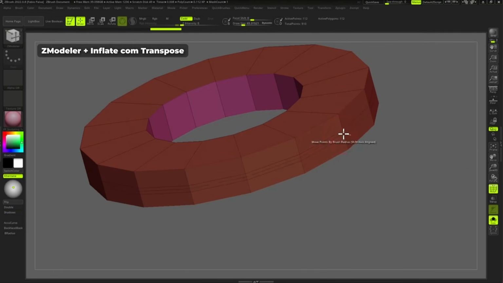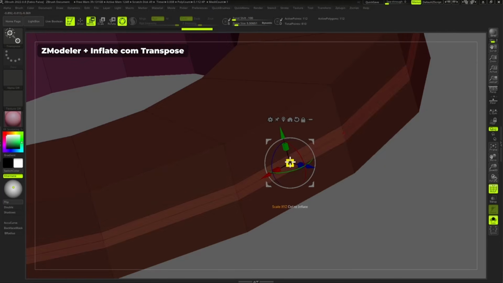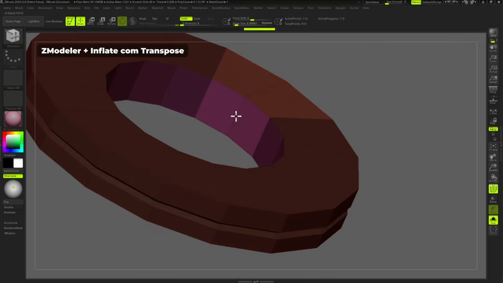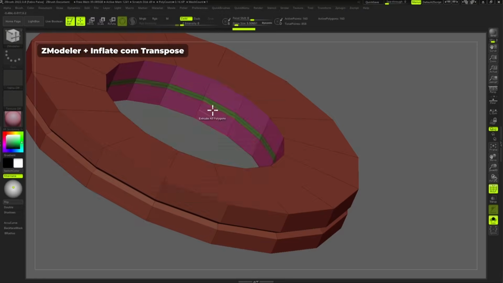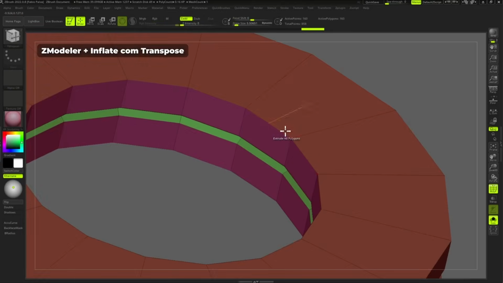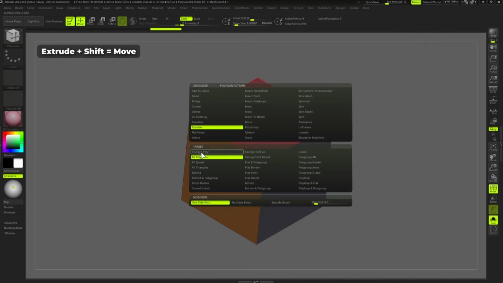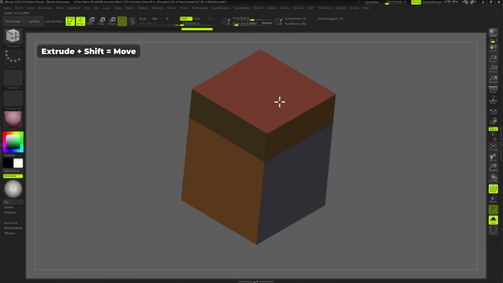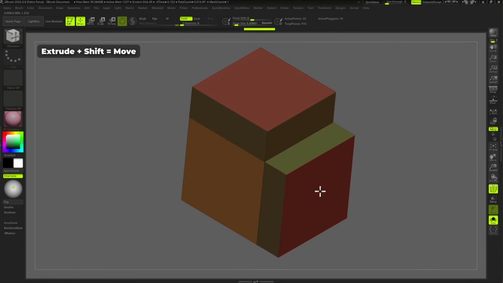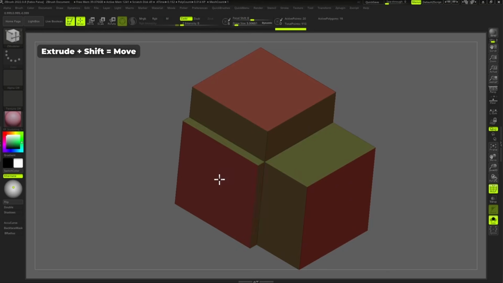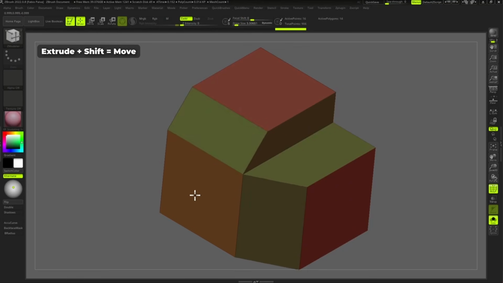With the transpose mode inside the ZModeler, we can isolate an entire edge loop or specific edges. Holding Ctrl on transpose, you will inflate to the outside or inside. Another simple but extremely useful technique, the extrude of the ZModeler will only move the selection by holding Shift instead of doing a new extrude.